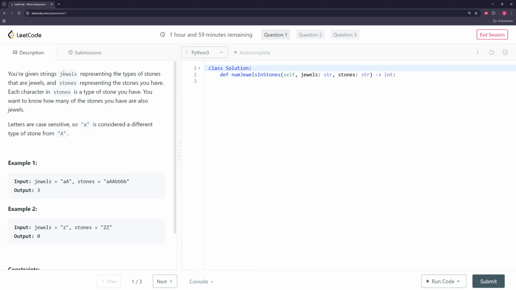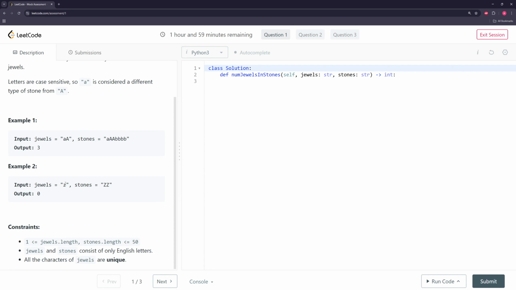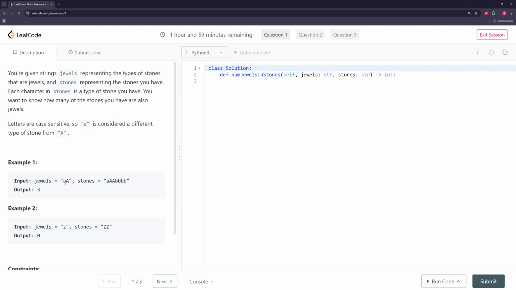So let's get started. Alright, so you're given strings jewels representing types of stones that are jewels. Each character... how many of the stones are also jewels? Letters are case sensitive, so A is different. Characters in jewels are unique. I see. Okay, so basically, yeah, it seems pretty easy. Not really much to explain.